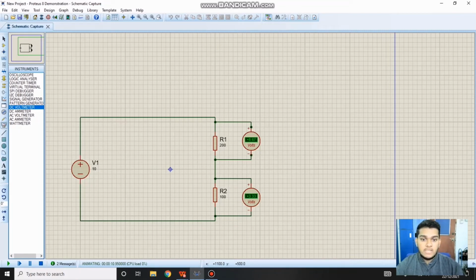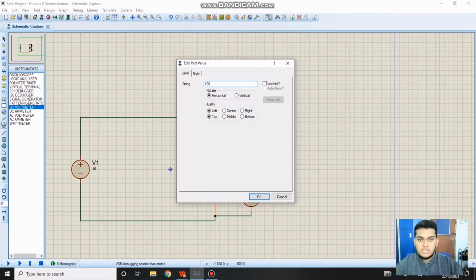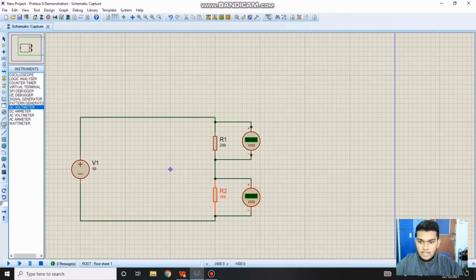Now we change the value of R2 to 150, and then we run. So as you can see, the voltage across R1 is 5.71 volts and the voltage across R2 is 4.29 volts.